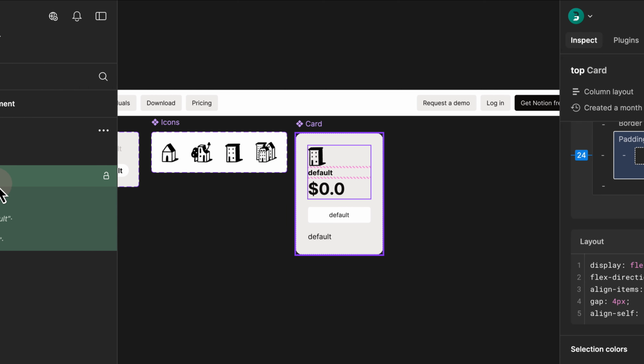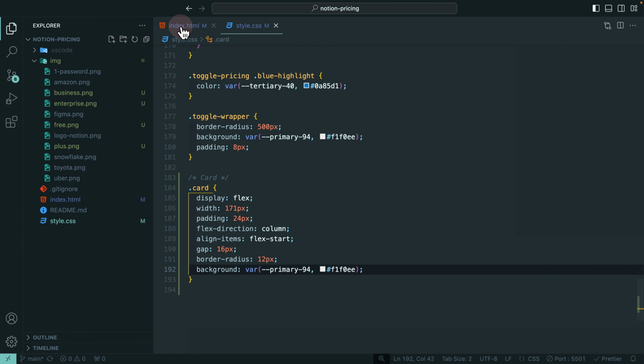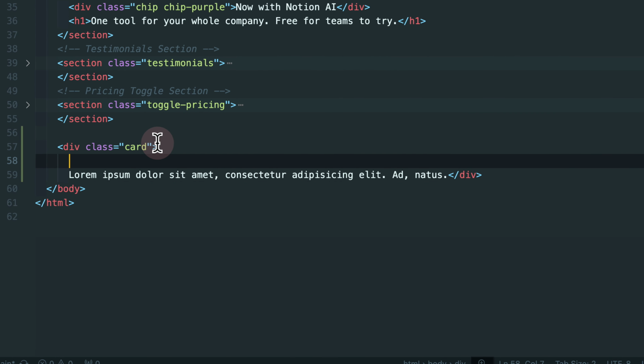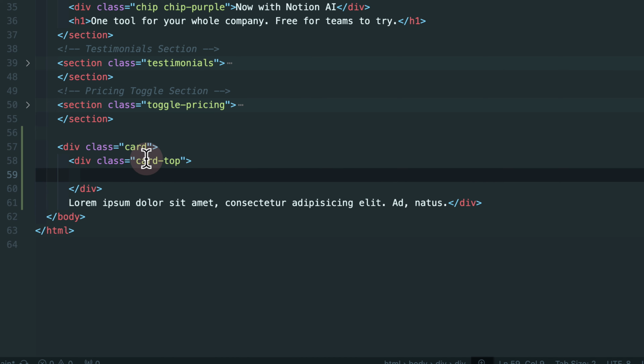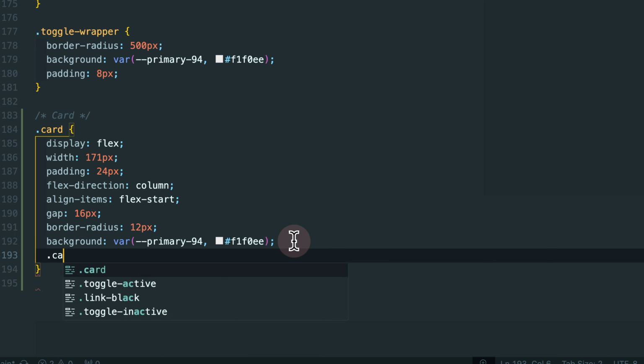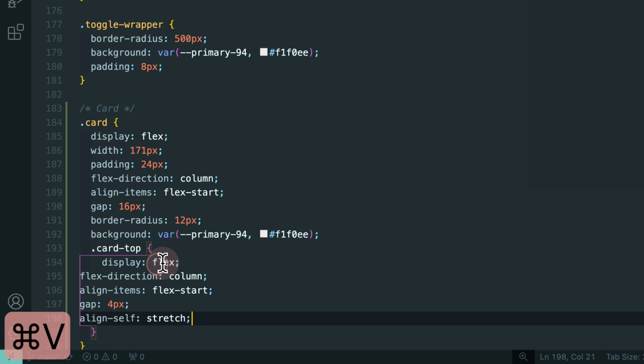Let's click on the top and let's just go ahead and copy the CSS styles, and inside the HTML what I would do is basically select the card and then open a new line and then just write card dash top, which is basically the top layer of the card. And then here, once I have this, I would go to CSS and now select basically card dash top inside the card top and then paste the CSS styles here.